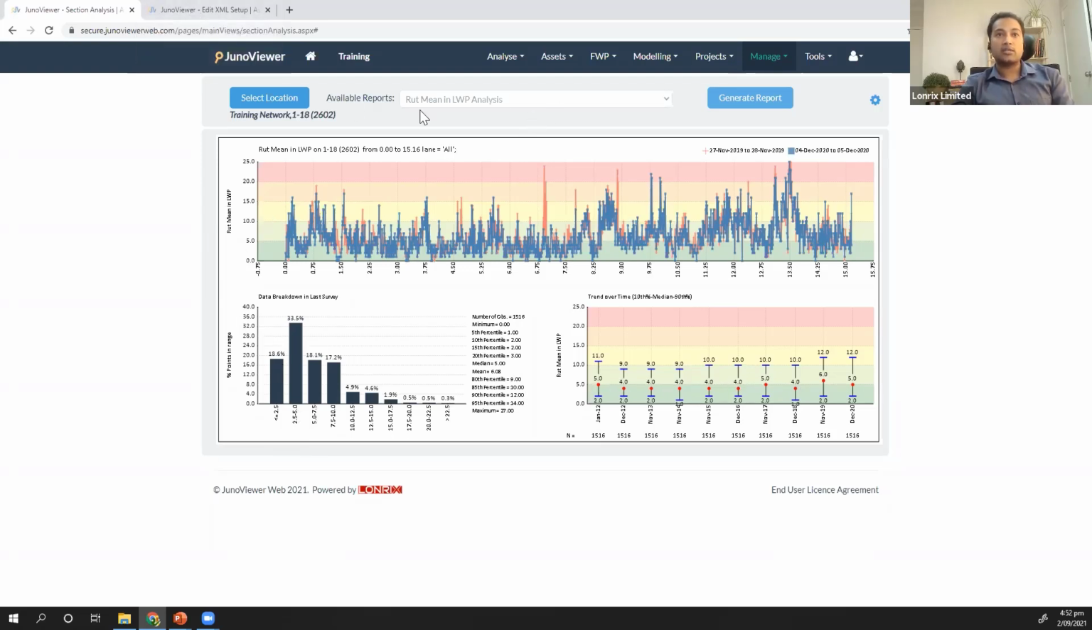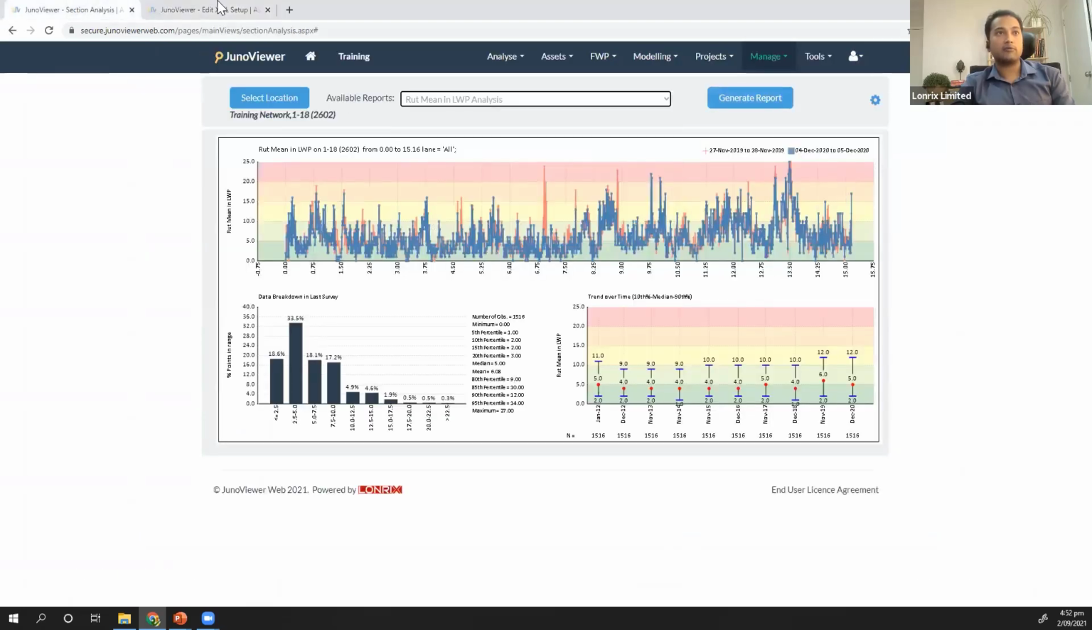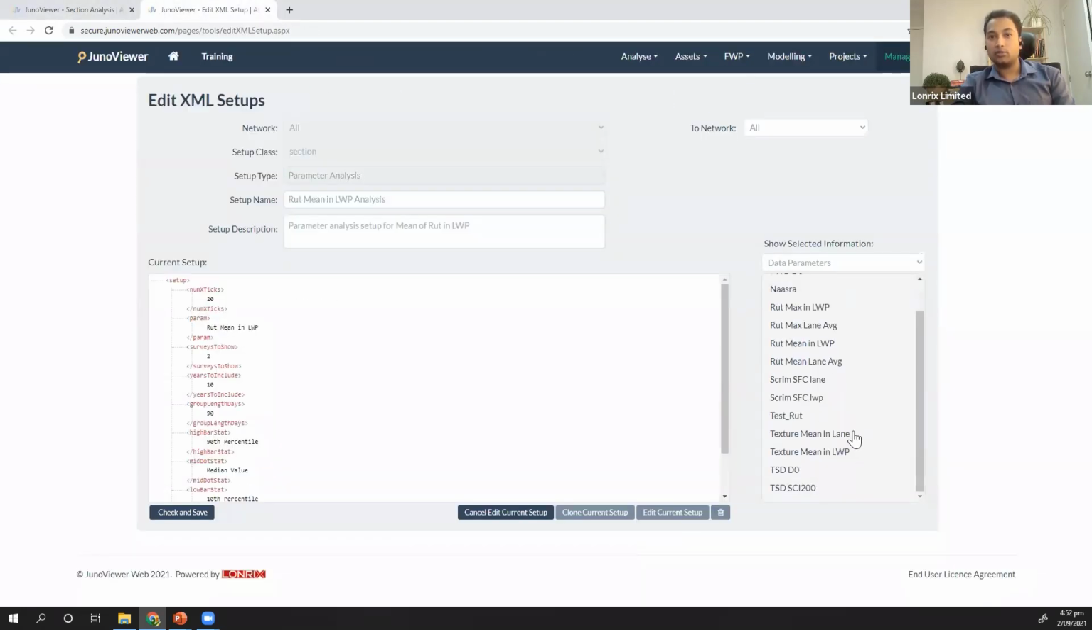Okay, so I'll change this to a different parameter. So rut mean LWP analysis. Yeah, that's right. And then I will click on edit. I'll change this rut mean left wheel path analysis to, let's say, what else we don't have here. Okay, we don't have a texture one. So I'll use texture mean in lane. Change the name to texture mean in lane. And the same thing here.